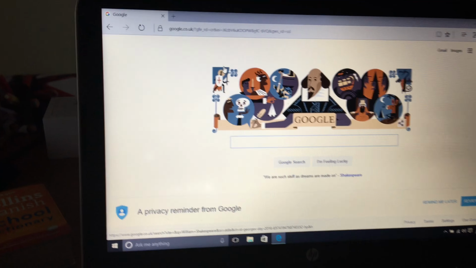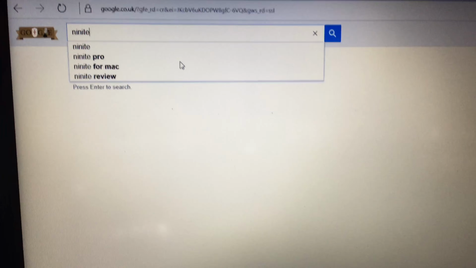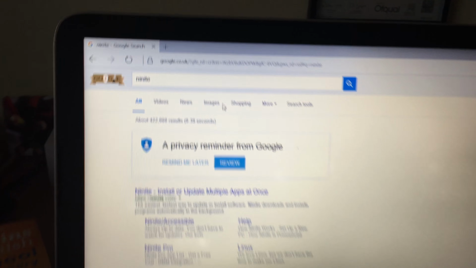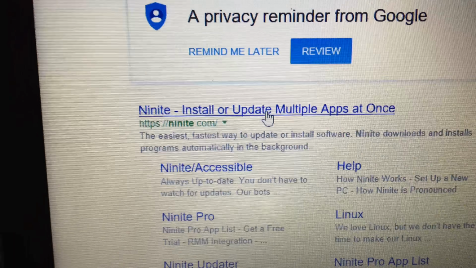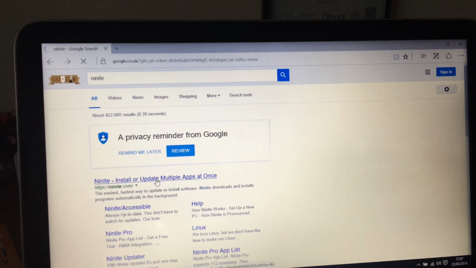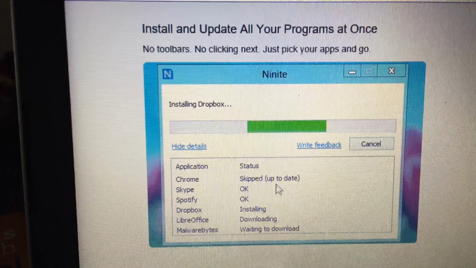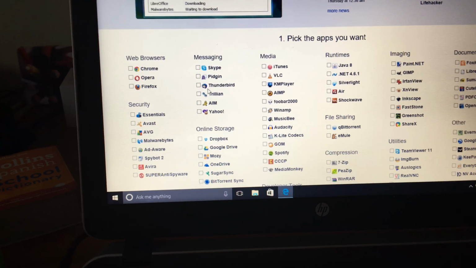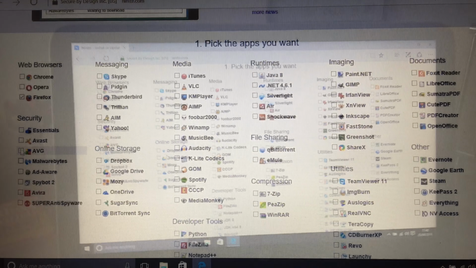I had to open Edge again just to go to this web page, but you want to go to Google, and you want to Google Ninite, like that. Then you see, install or update multiple apps at once. This is basically so you can install all the programs you want on your computer through one installer. So I'm now going to choose all the ones that I want, and then I'll get back to you.